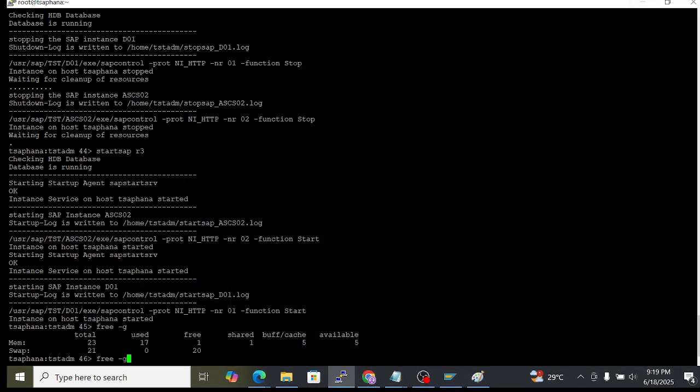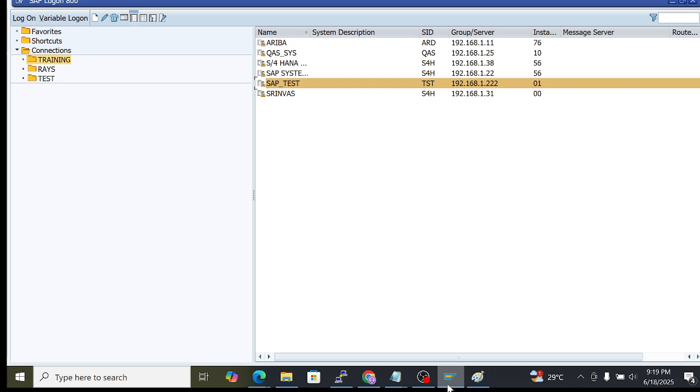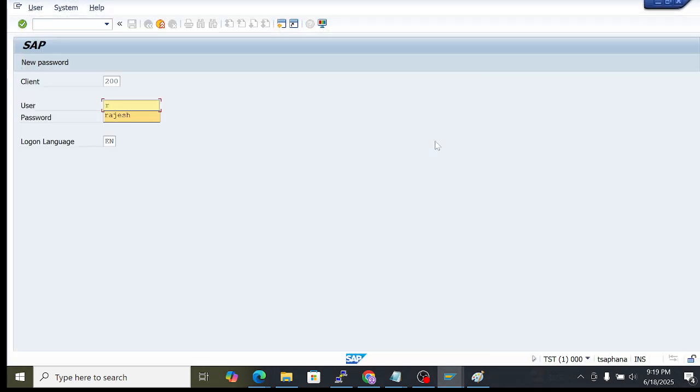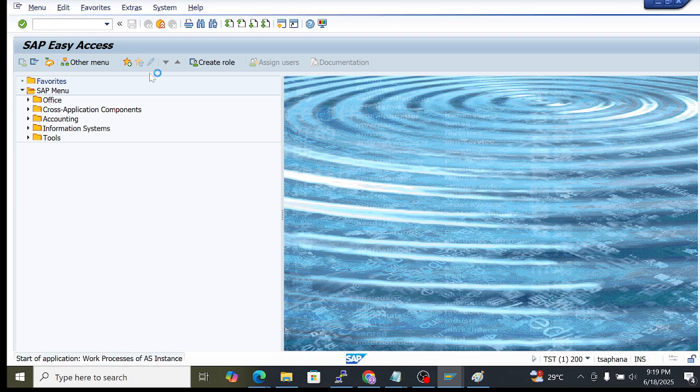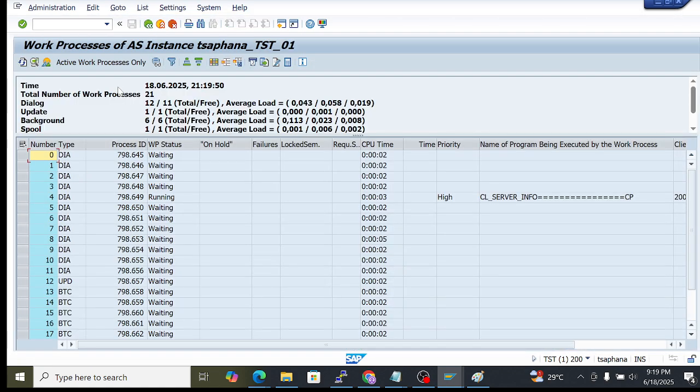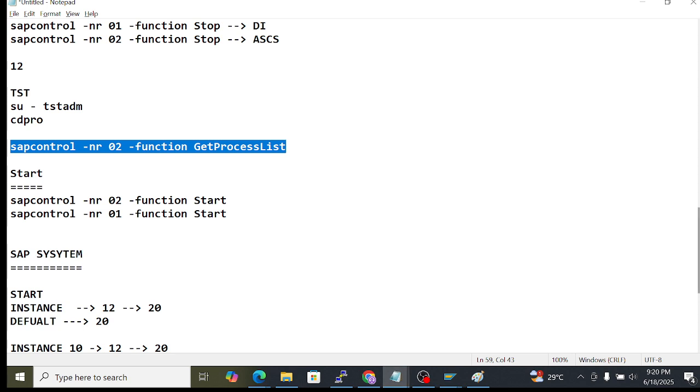So I have stopped and started it. So now let's log in to the system. Now, what should be the value? 30. Yeah, 30. But see, it's 12 only. See, so why is it 12?